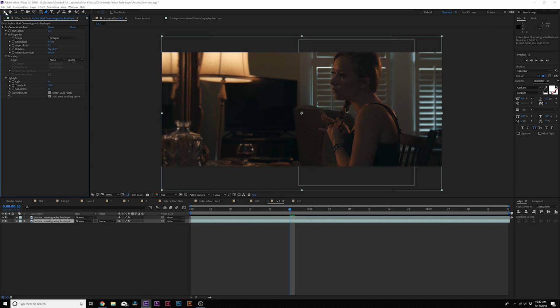Now here's a shot that I don't think necessarily needs this effect. You can see it's very subtle, and it does blur out some of the foreground objects if you're not careful. But if you want that sort of thing, let's take a look at this effect.